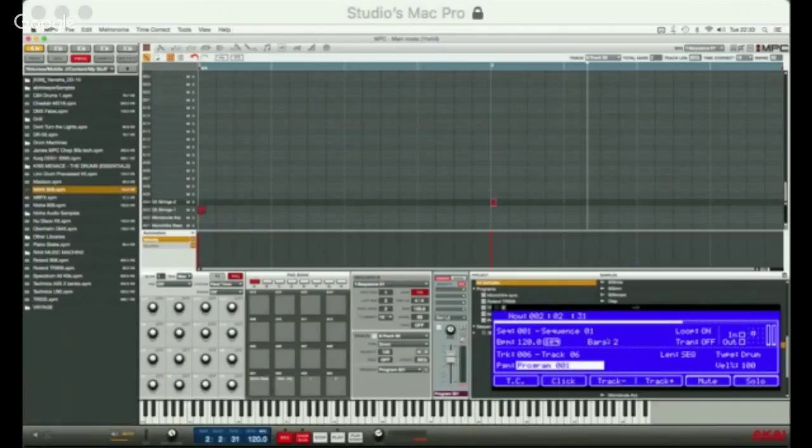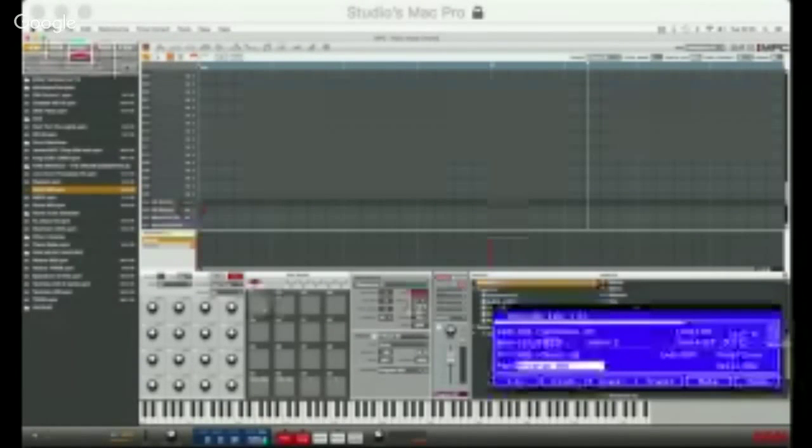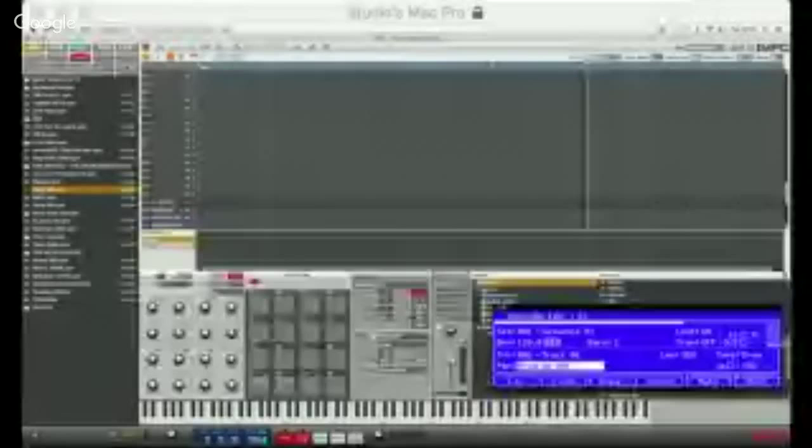So, we'll save that now. And now comes the fun part, the arrangement part. So I'm going to take you back to me here. How are you doing? All right, hope you're enjoying it.